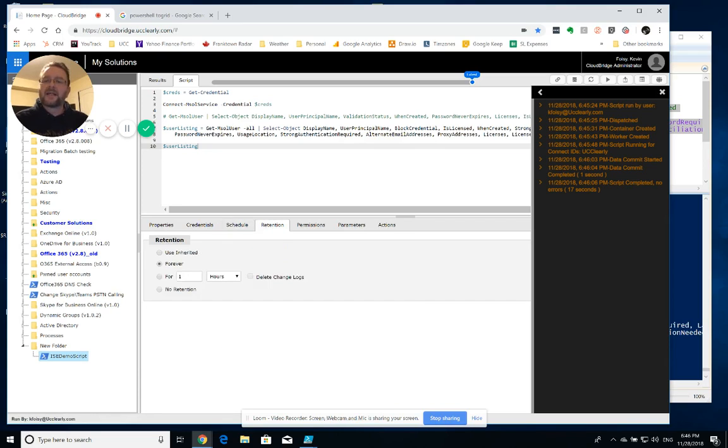I can go in and I can tell it to truncate my data. Don't retain the data. This thing keeps history for you. Every time you run it, it keeps track of all of the data. It'll do automatic comparison of data from one sample to the next. It version controls your script.